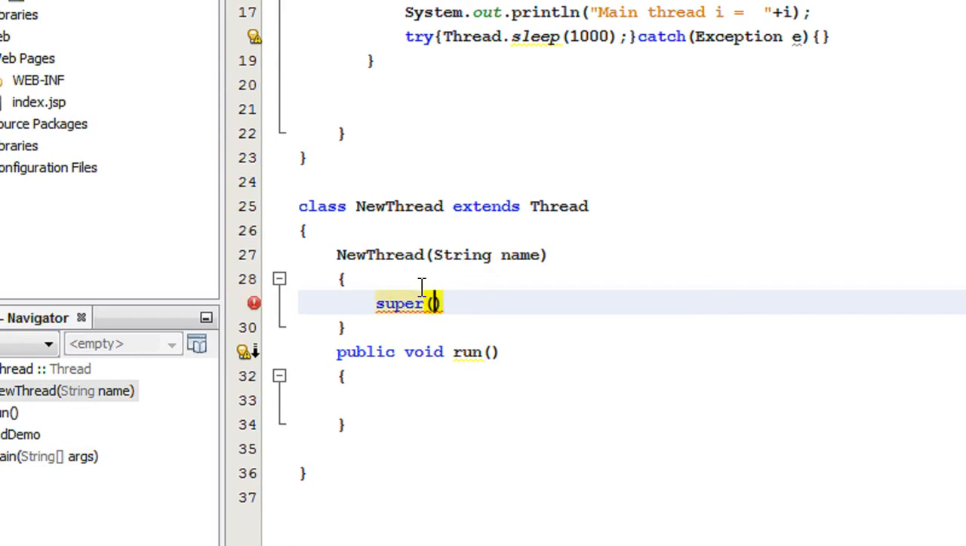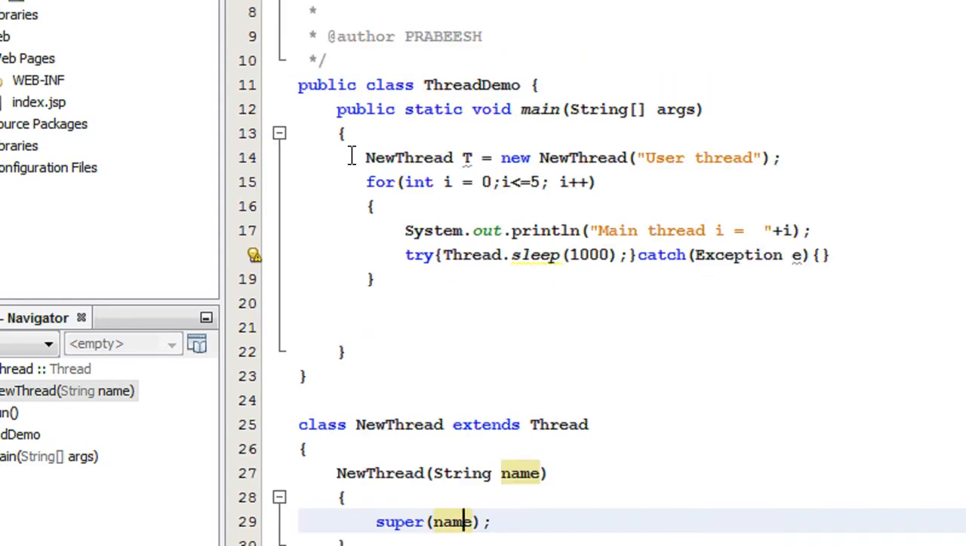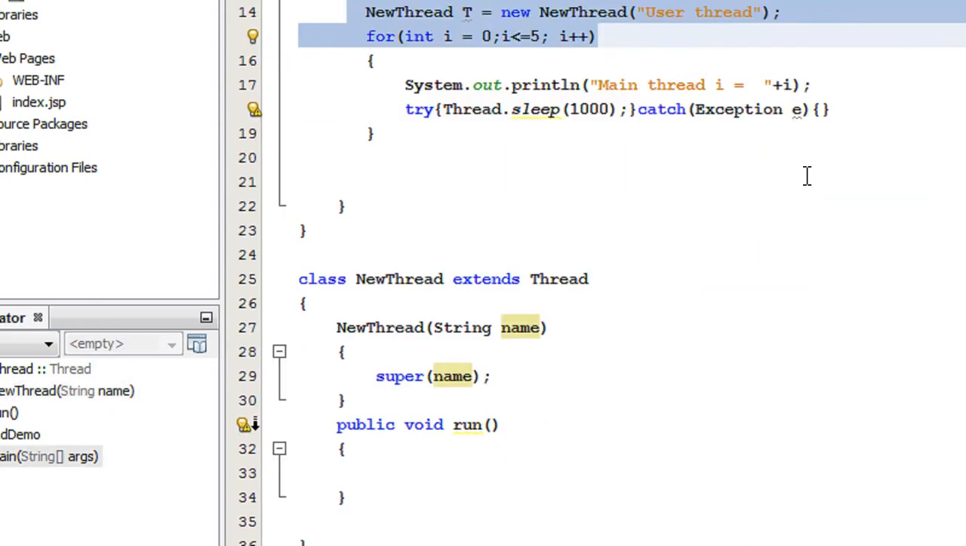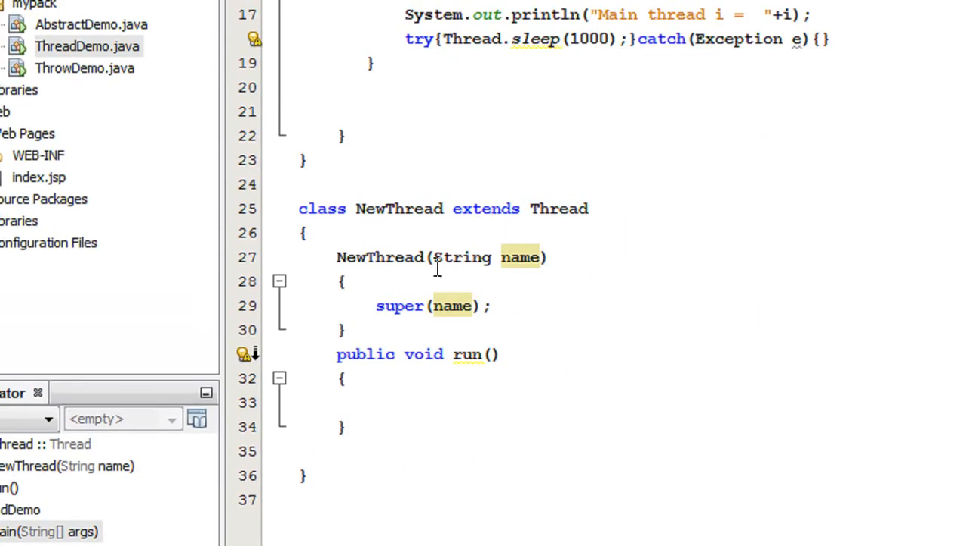Super dot, I pass the name into the Thread class constructor by using the superclass super method. So here what happens is, this name is set as the name of the thread. That means here the class extends Thread, and in the main method I create an object of that class with a string argument, and in the constructor of that class I use the super keyword. So now I pass the name, that string, into the superclass constructor. That means here I set the name of the thread.